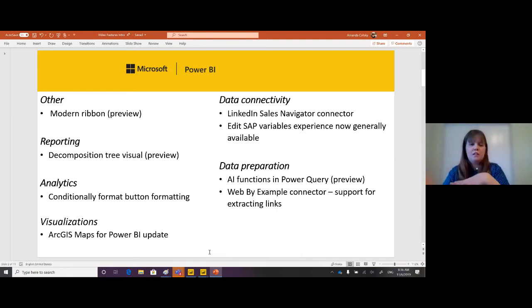So once the November release comes out, you can go get the desktop, turn on the preview, insert the visual onto your report page, save it, and then publish it.